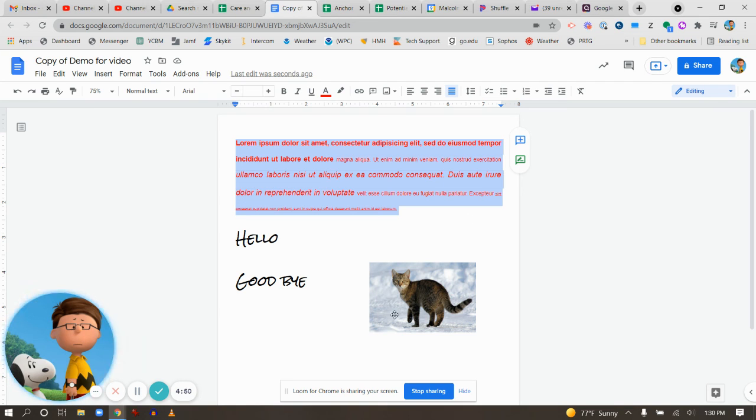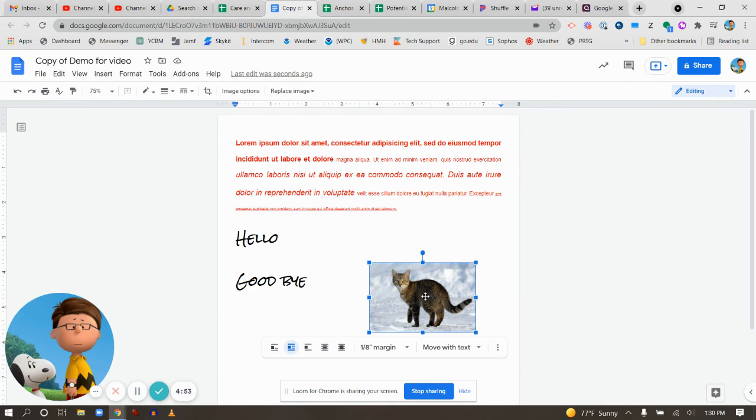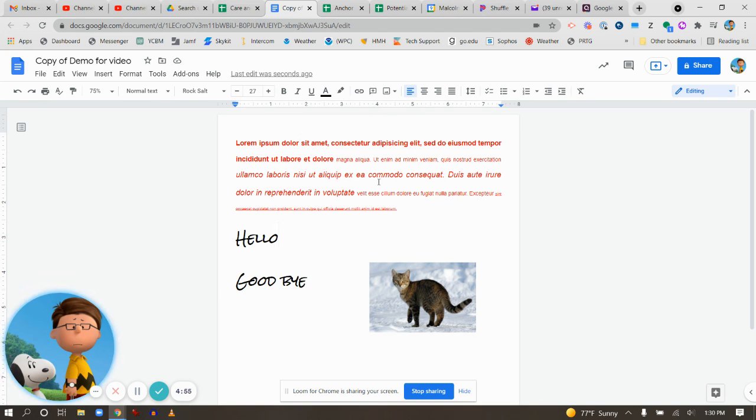So to review, we did picture editing, and then outside of that, we did text editing with left, center, right, and justify.